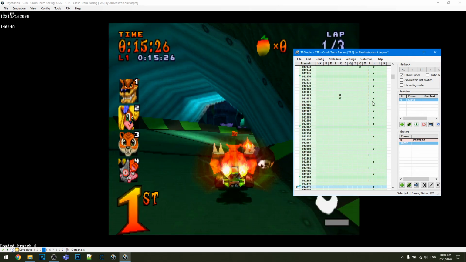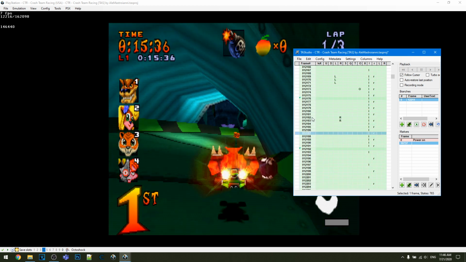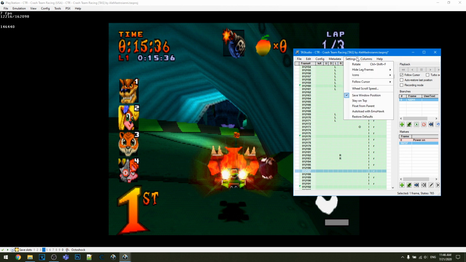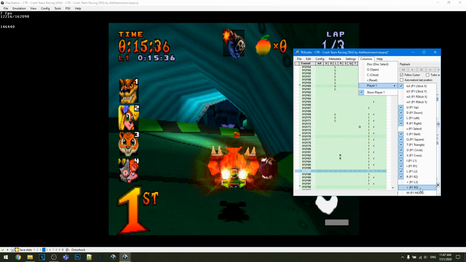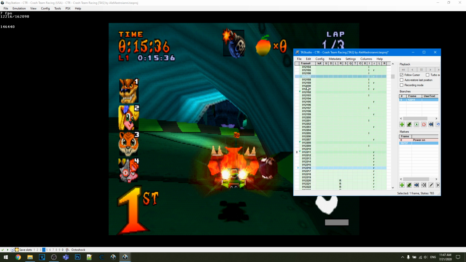Let's go to the branch now. Okay, so as you can see here, we have all the frames, every single frame. The inputs you can give, these are custom. You can disable some inputs which don't matter at all in the task, like all these analog don't do anything, or select, etc. Basically, CTR takes inputs from every other frame.